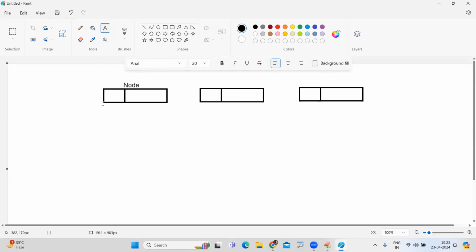Node has data and address. Data and address is nothing but link. Data and link. Everywhere you can see like this only. Data and link. In this data, we are storing what? 10, 20, 30. Okay, just wait.